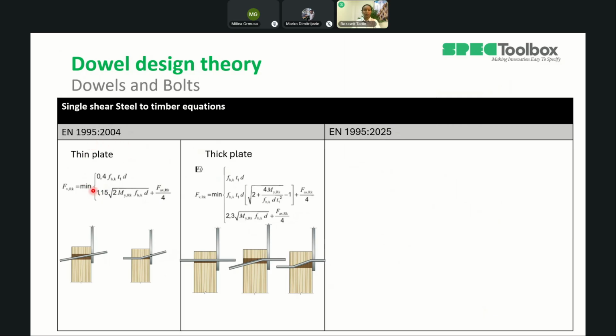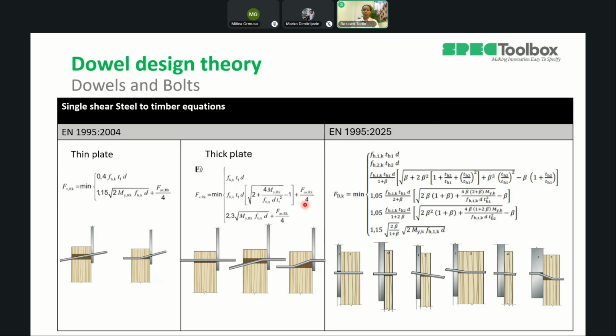And if the thickness of the plate is greater than the diameter of the fastener, we classify it as thick plate. For those values of the thickness of the plate in between thick and thin, we interpolate the results. So for thin plate, we have 2 failure modes, and for thick plate, we have 3 failure modes, as you can see. When we come to the new code, Eurocode 5, we have 6 general failure modes. These failure modes will be applicable both for timber to timber and steel to timber connections. And we have these failure modes without any classification between thin and thick. We just proceed with this calculation.